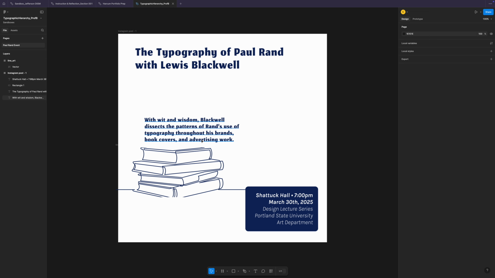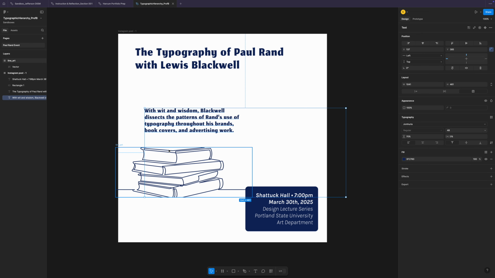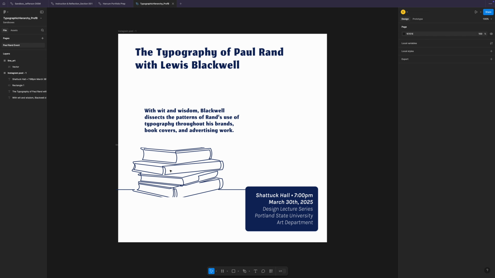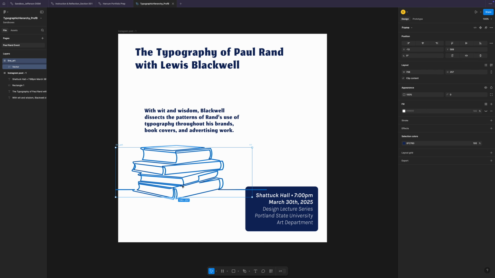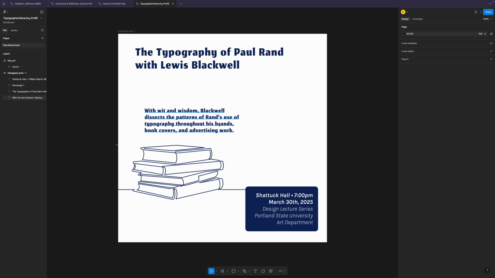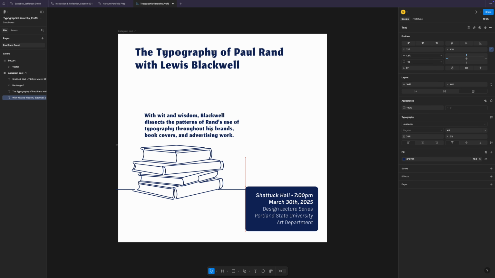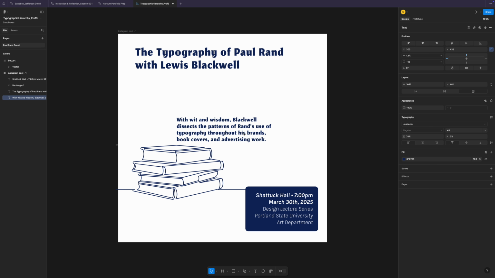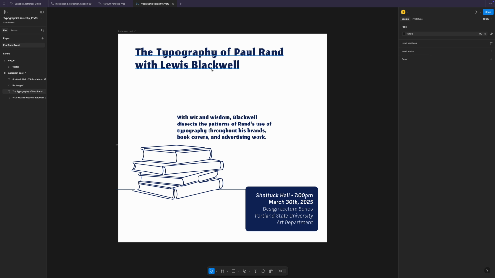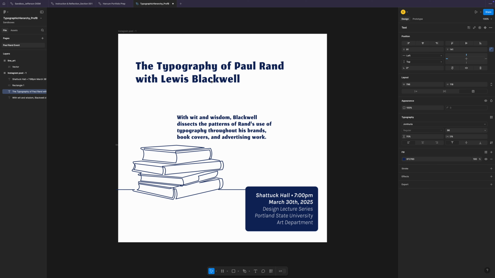Okay, so you'll notice that my content is a little clipped here. I want to be able to see all of that. So I'm going to select this and go up here to layout and uncheck clip content because I want to be able to see the entire thing. And then I'm going to put my text right about here so that it lines up with that corner. And then I think that my title needs to come down a little bit.